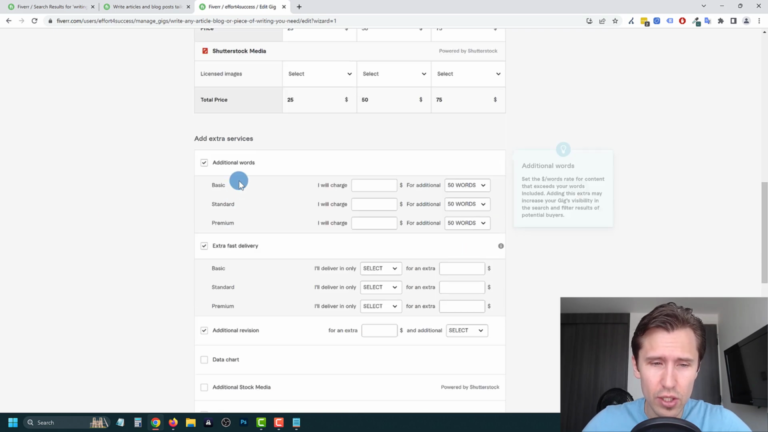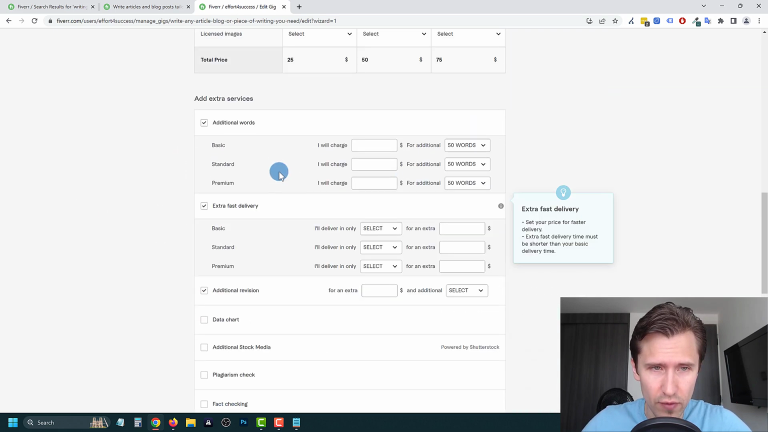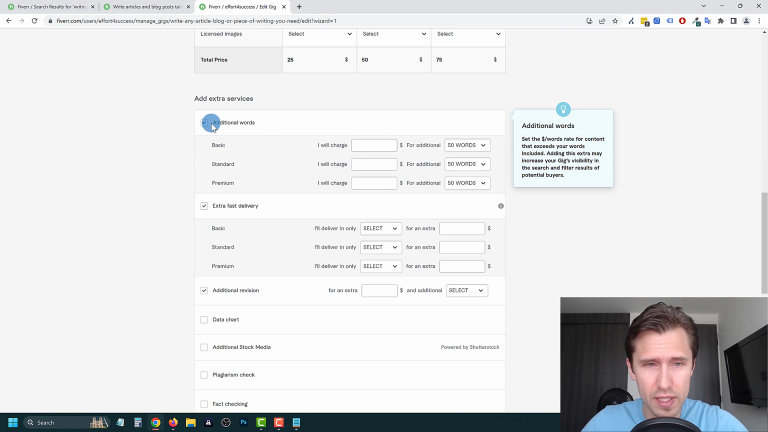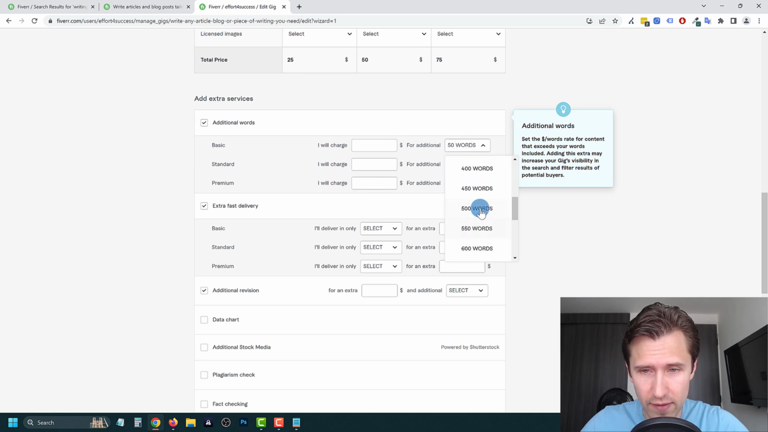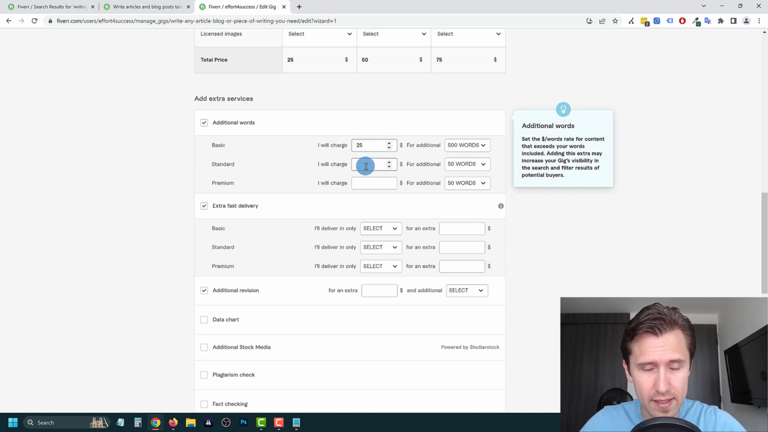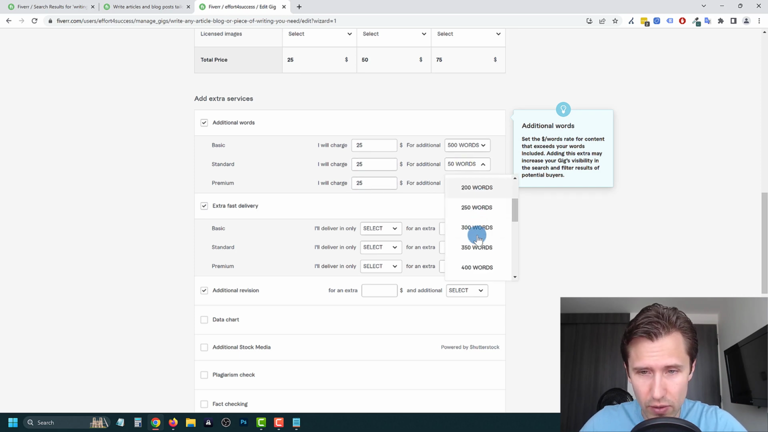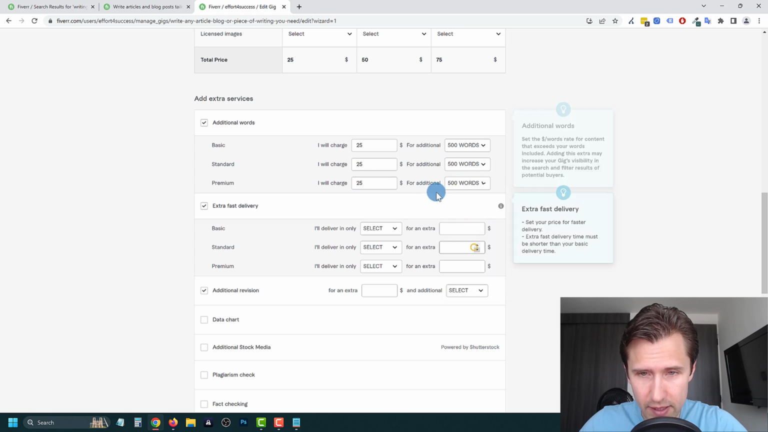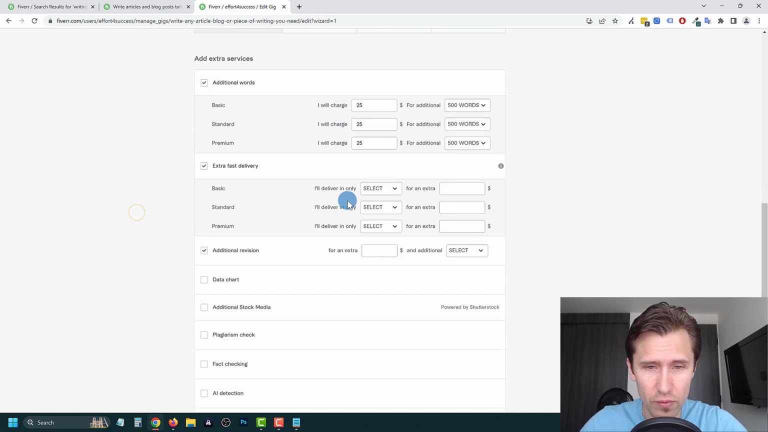So there's that. You can also add additional services. So for example, you will add additional words for every additional, we have 500, for every additional 500 words, it's an extra $25. It'll be the same thing. For every additional 500 words, it's going to be an extra $25 for all those packages.